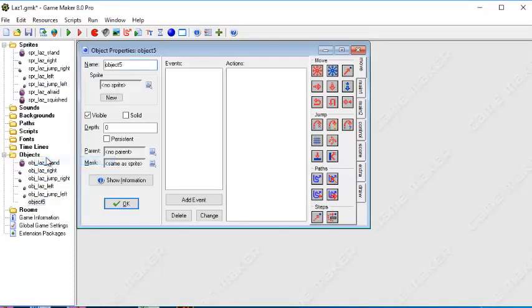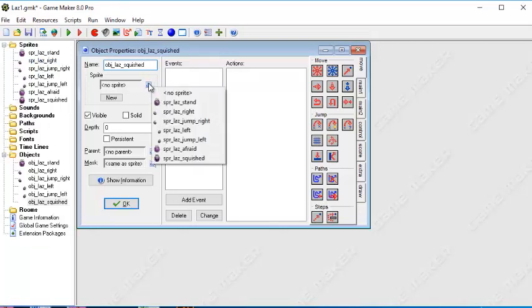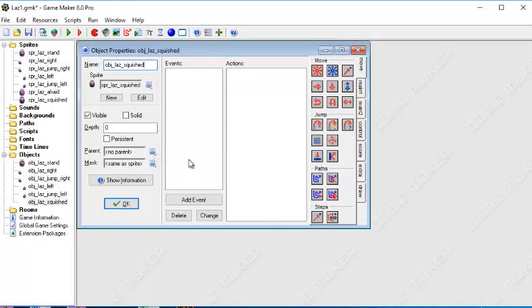Let's create an object, and this is going to be obj Laz squished, and of course I'm going to give it the squished sprite.